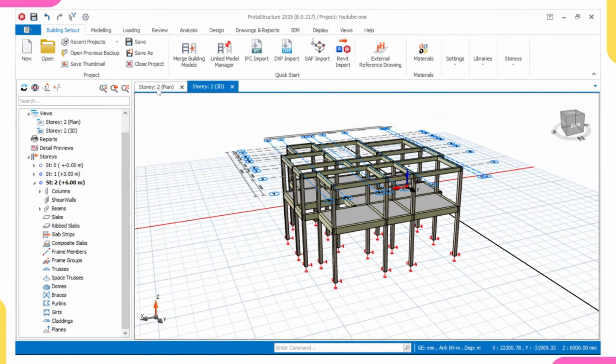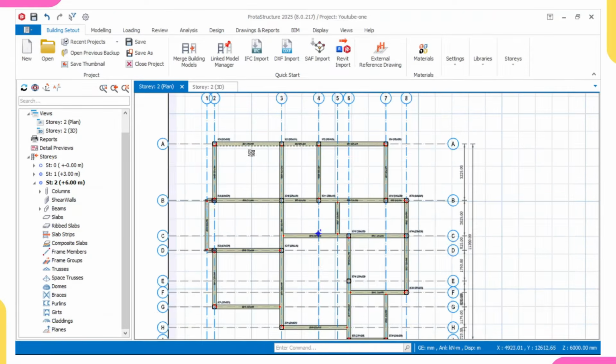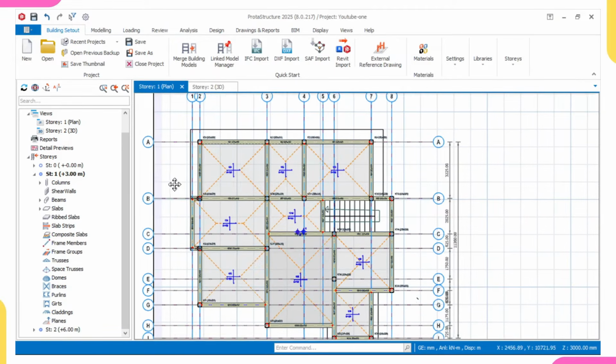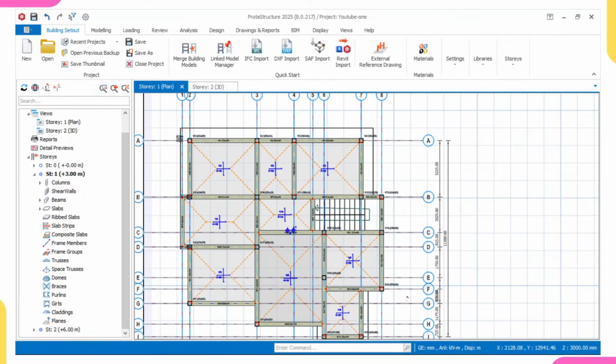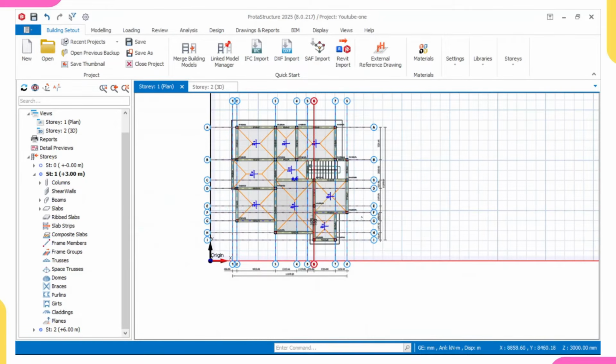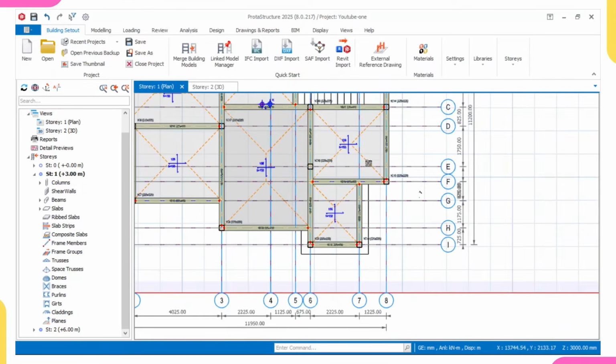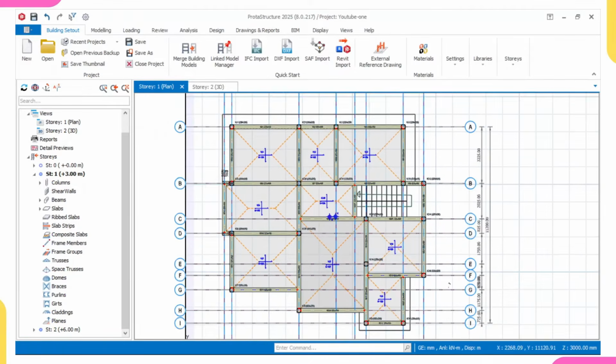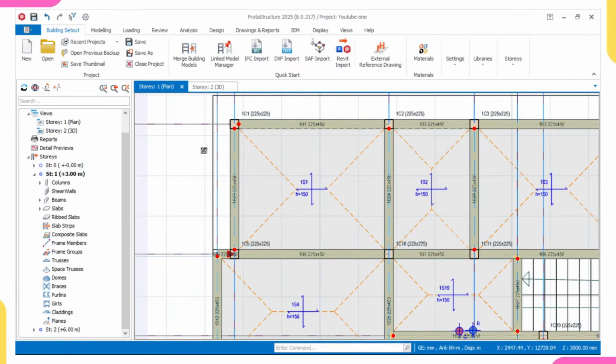So let's go back to our plan view. This is story 2 now. Let's go back to story 1. Remember, at story 1 we'll be having cantilevers. These cantilevers will be pulling off from our modeling. We'll be having all these cantilevers at this story 1. So I'll input this cantilever now.